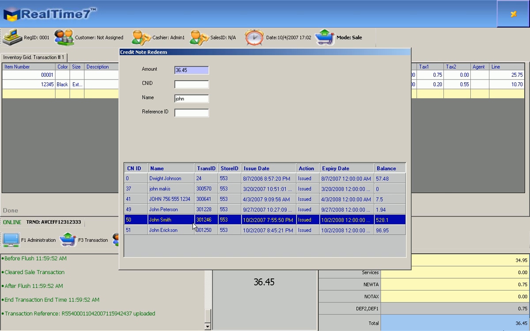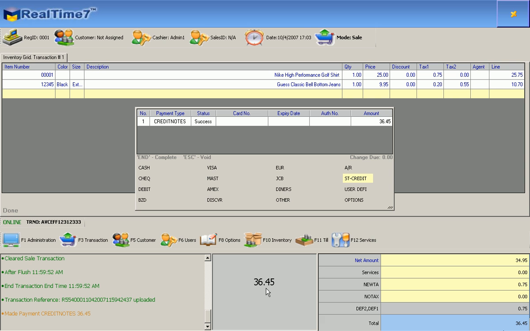Notice John Smith's credit note has a $528.10 balance. Since the transaction total is $36.45, the entire payment amount can be redeemed on the credit note alone. However, in the event that the credit note balance is less than the transaction total, you will need to specify additional payment types to make up the difference. After you have selected the correct matching credit note result, press Enter to apply the credit note to the current sale.